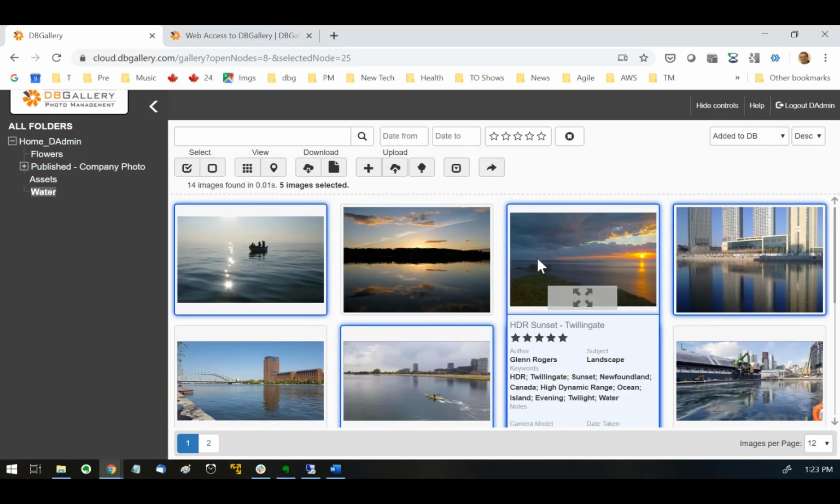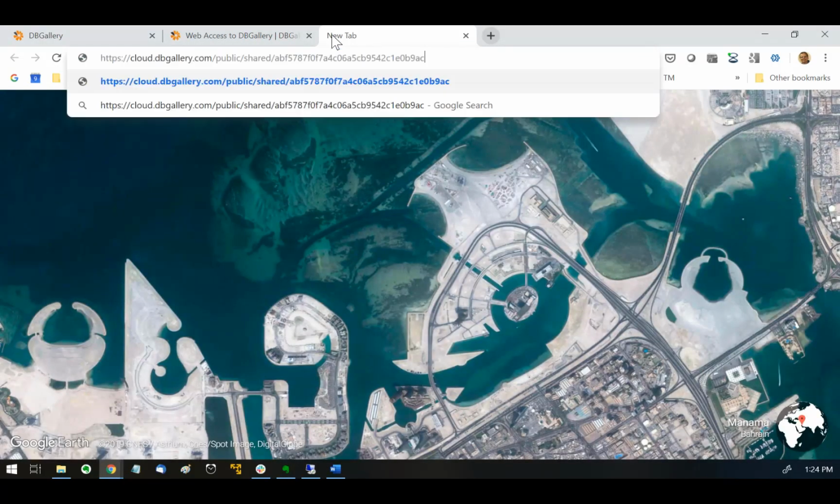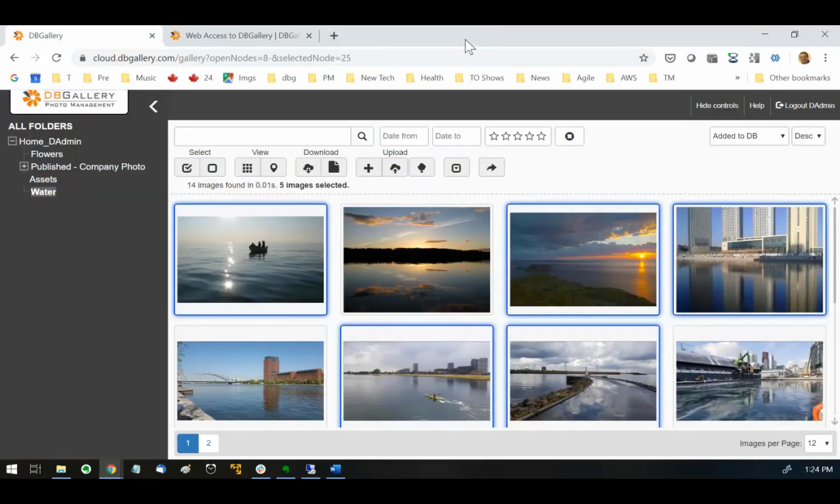Of course, the sharing button is significantly simpler because there's no login, there's no folders involved. You want to share a very specific set of images to a person or a group of people. You simply copy that link, and whenever that link is dropped into any browser or clicked on via an email, you simply get those images.